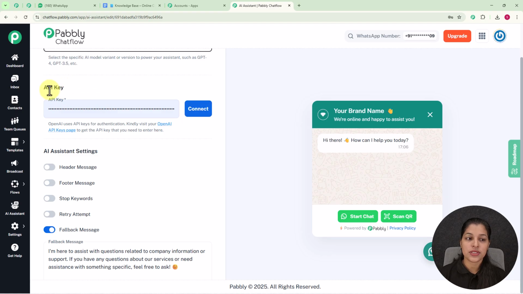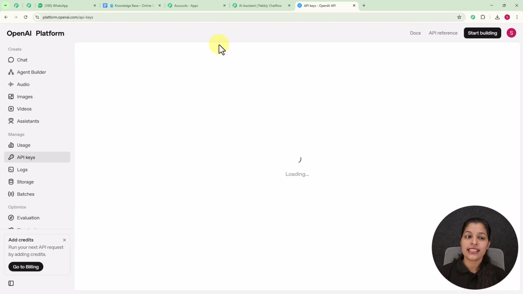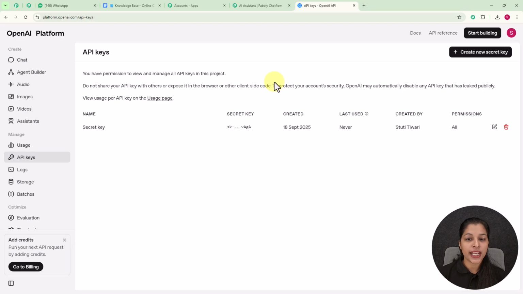Now I've landed on this API key section where it is asking me to enter the API key. For getting the API key, you can visit this help desk which says kindly visit your OpenAI API key page to get the API key that you need to enter here. So now let's move on to this OpenAI API keys page, and here you can see we are getting this option for create new secret key, which you have to select.